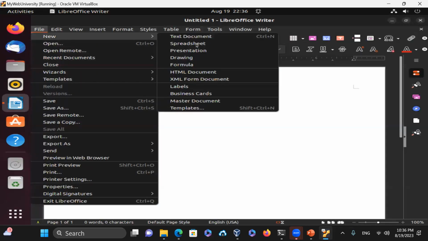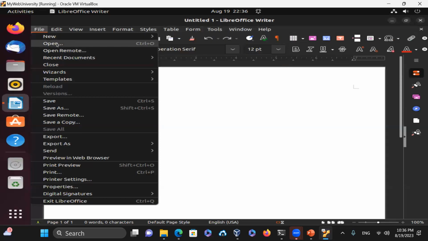So New, and then if you have an existing Word document or a spreadsheet or Excel file, you can just open it.